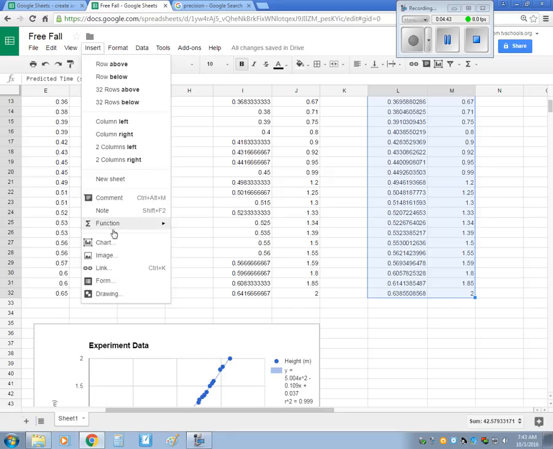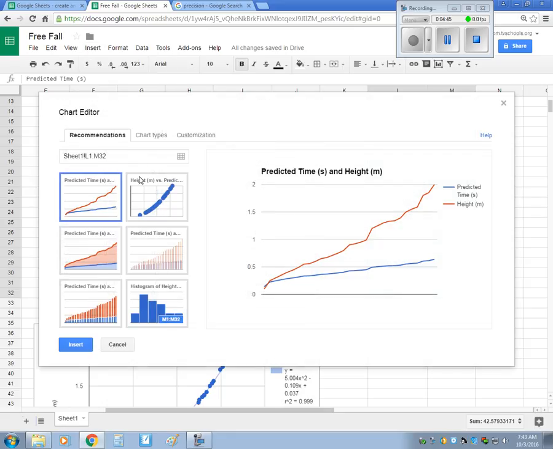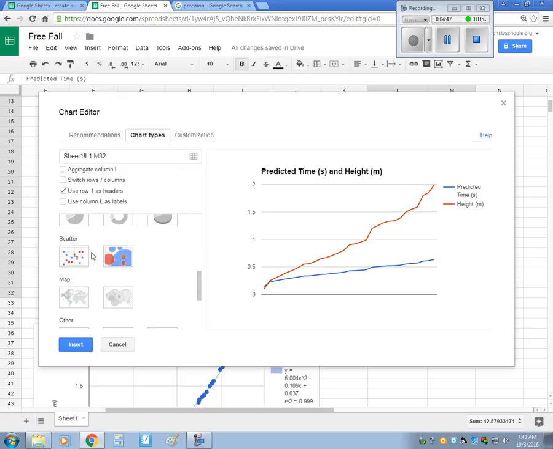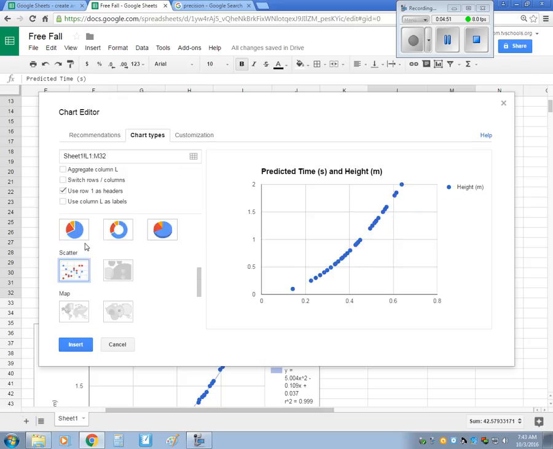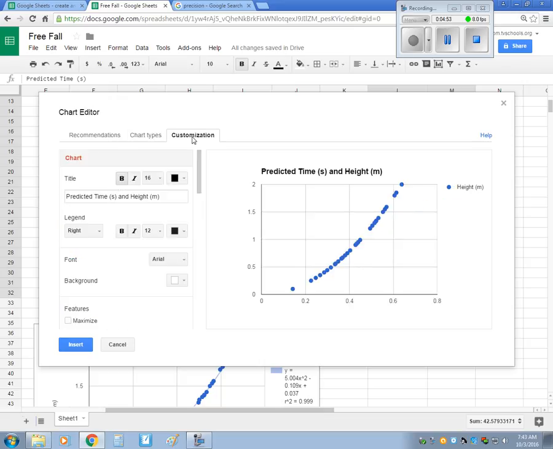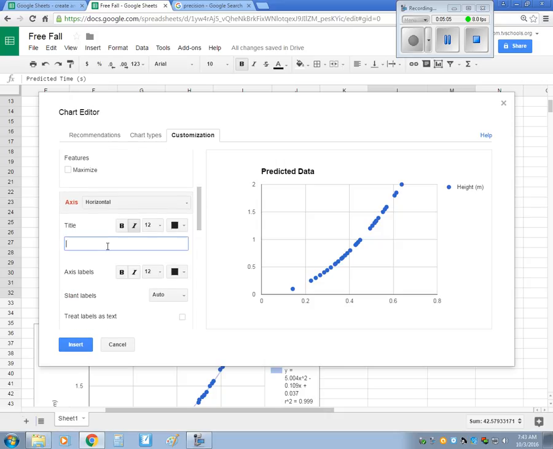Go up to Insert, Chart. Again, I'd like to use a scatter plot. For customization, I'm going to do predicted horizontal, this is my predicted times measured in seconds. For my vertical, height measured in meters.